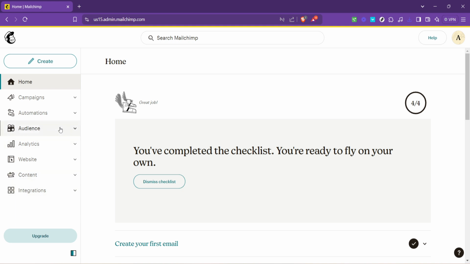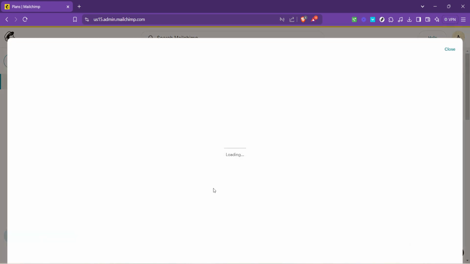Again, this time navigate to the plans section. This area of your account will show you your current subscription details and other plan options. Here you'll see an upgrade button. Even though it might seem counterintuitive since you're looking to cancel your subscription, clicking on upgrade will actually take you to where you need to go next.